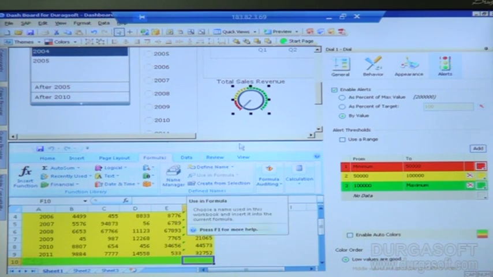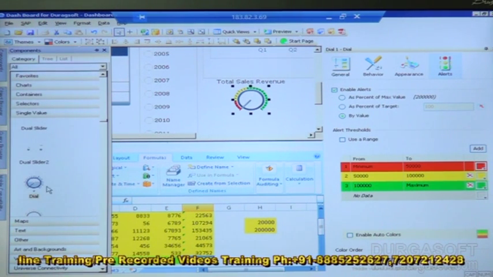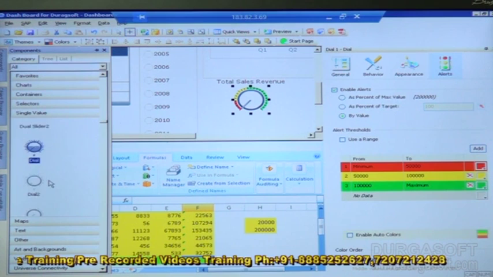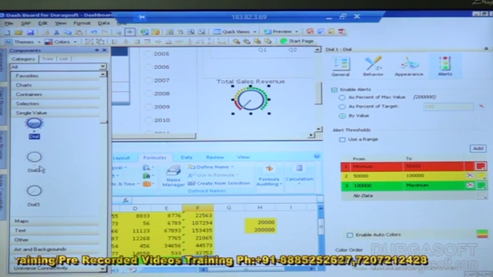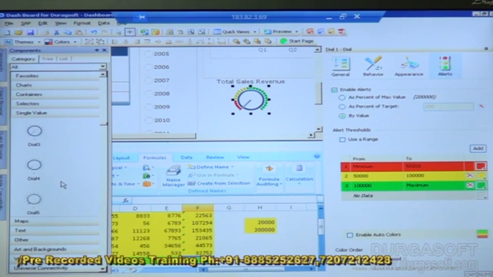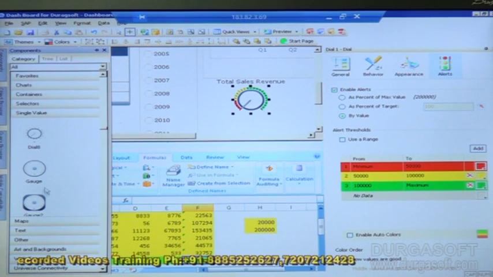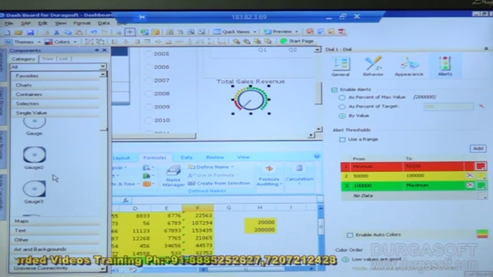So you can see here the different types of indicators we added at this level. Let's go to the component. Let's see the next component here. We have single value, and in the single value we have a lot of components. You have dials, dial 2, dial 3. We do have dial 4. These are all different. We may also have the dual axis also. This kind of gadgets we can get.